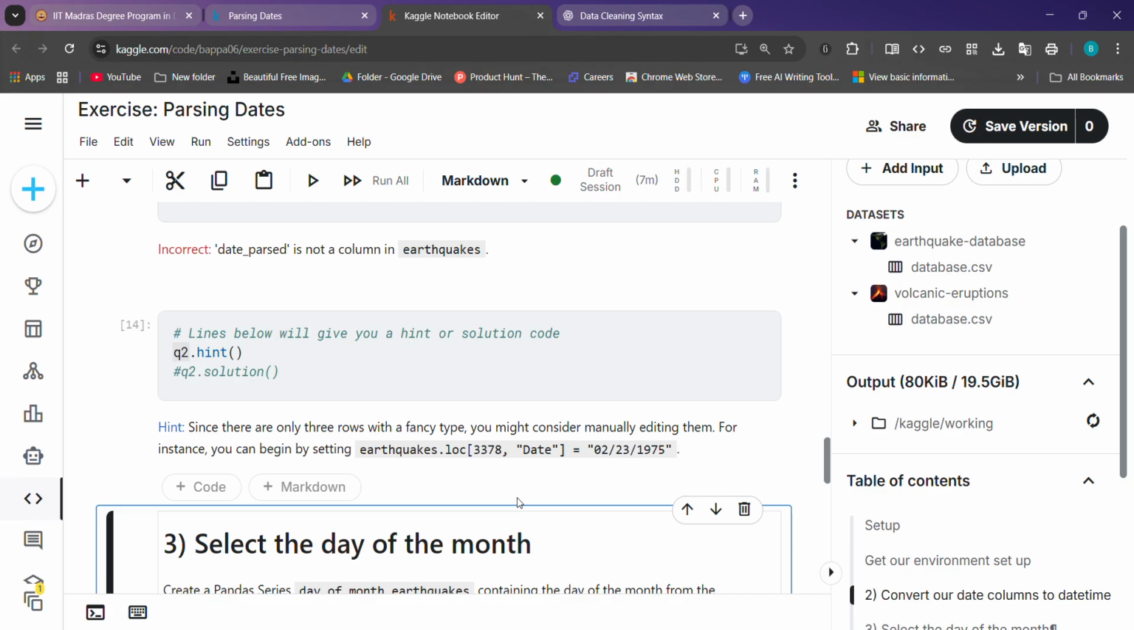Since there are only 3 rows with a fancy type, you might consider manually editing them. For instance, you can begin by setting earthquakes.loc[3378, 'date'] so it returns such that.